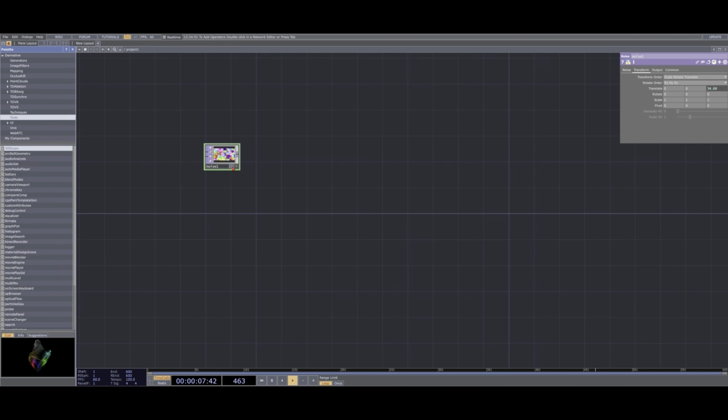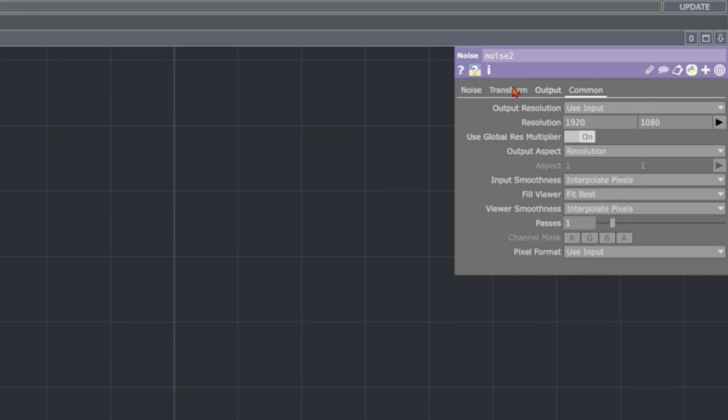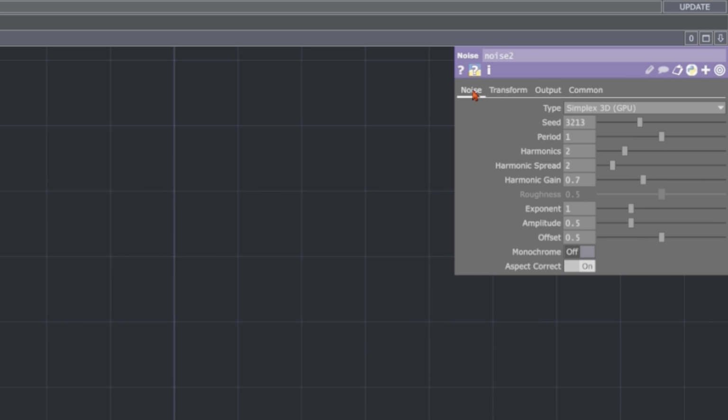Let me briefly explain what this expression means. absTime.seconds represents the amount of time TouchDesigner has been running, measured in seconds. The value continuously increases by 1 every second. When we multiply it by 0.1, the translated Z value increases by 0.1 every second. This makes the noise move slowly and continuously through the Z-axis.